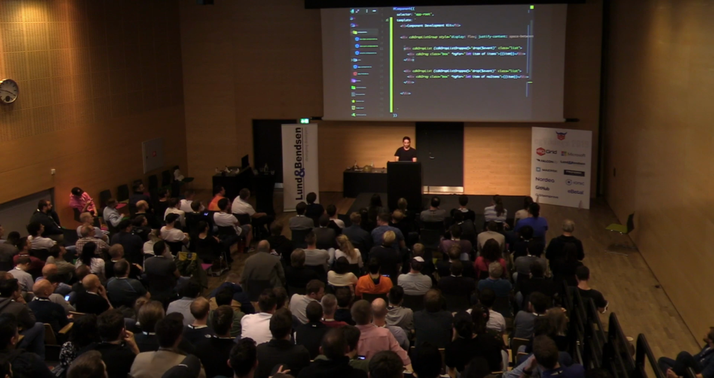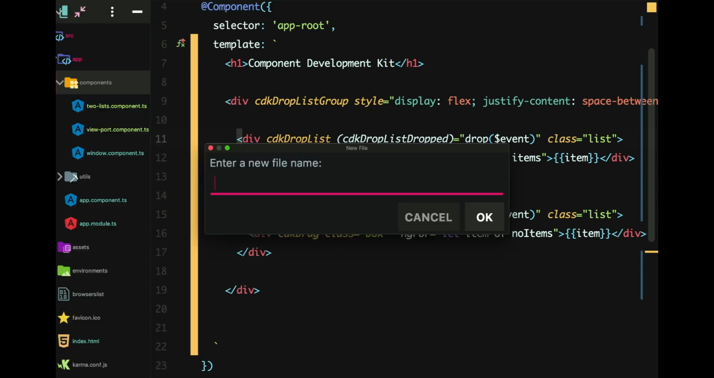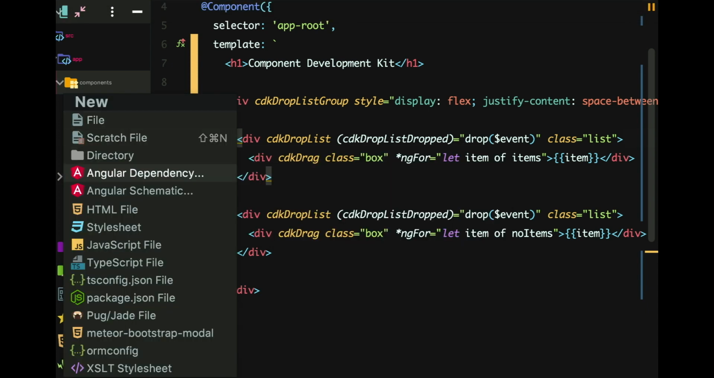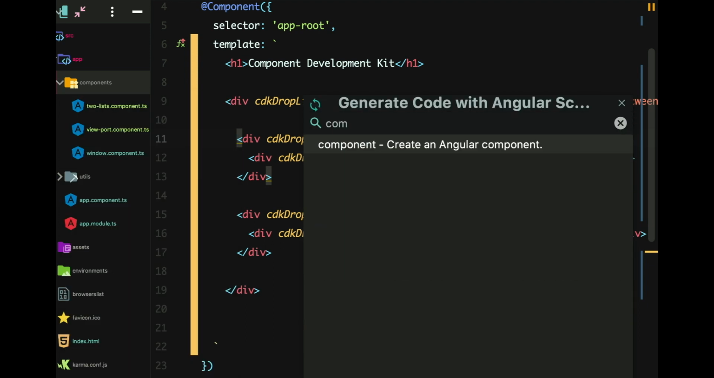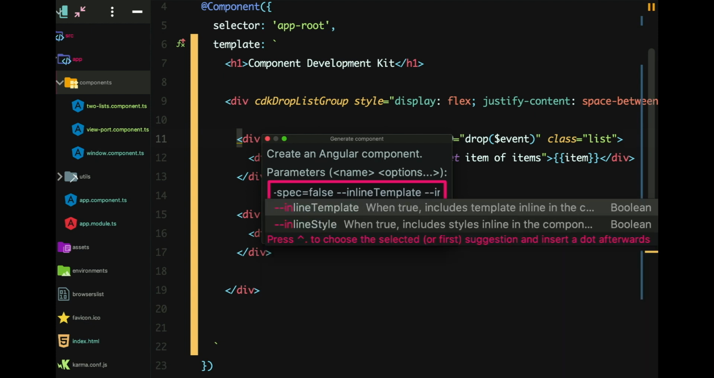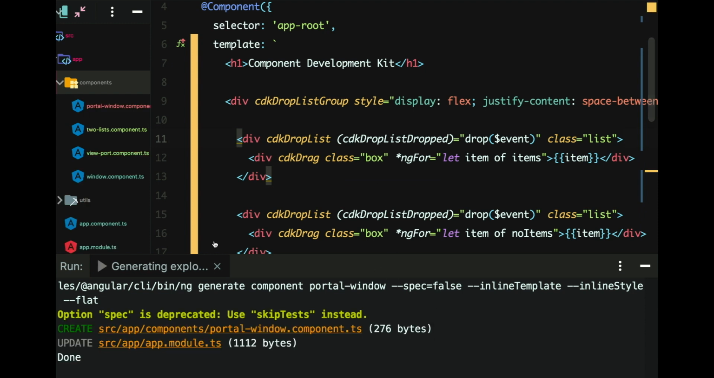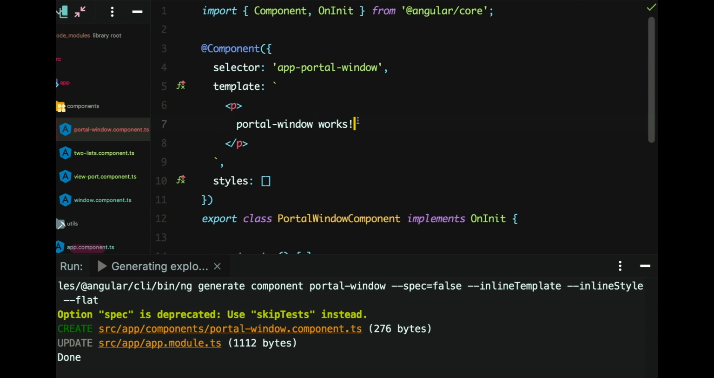I'm gonna create a new component for this. I'm gonna use again Angular schematics. I'm gonna create a component. Let's call this component portal window. We don't want any spec on this one. I want to save some code. It can be an inline template, it can be inline styled, and it can be flat. I just want to create a component, and that's it, all right?